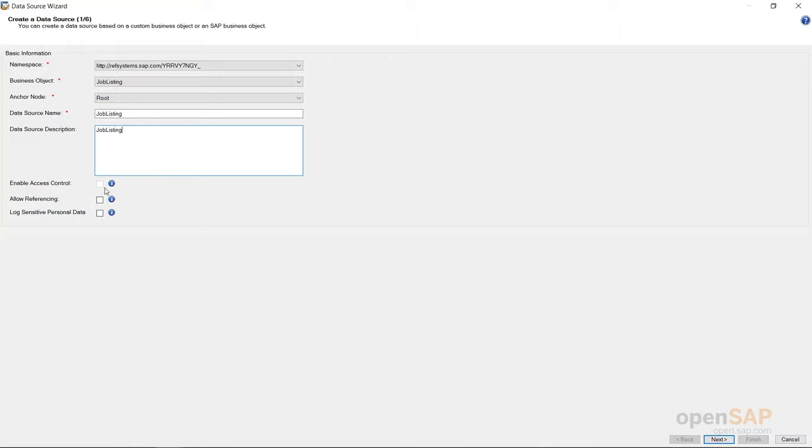And now you can see there are additional options to enable access control for this, or allow referencing, which means that the data source that you create can be referenced in other data sources, and the fields of your data source can be used in other reports. Or, as part of GDPR, you also have this log sensitive personal data. If you check this, that will be enabled. I will not select that for our purpose. I will just move on, click on next.